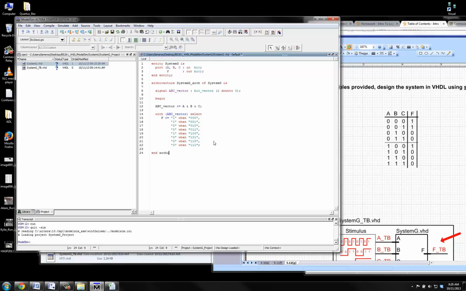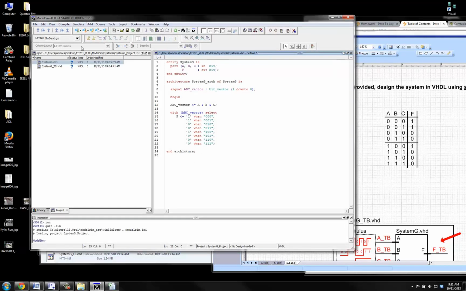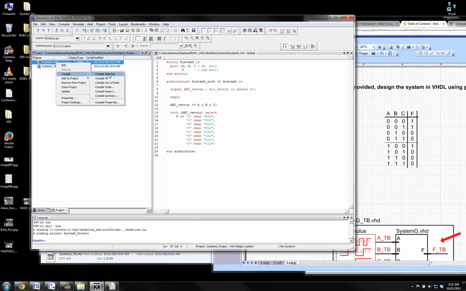So now let's end the architecture, semicolon, and let's see, did I spell that right? You know what, I'm going to leave it like that because we have not seen a compiler error yet. So I'm going to save this just to get a compiler error. And I noticed that I misspelled it because it didn't change colors. So let's go ahead and compile, and let's see what an error looks like. Compile selected. Oh, there's an error. Compile of system G failed.